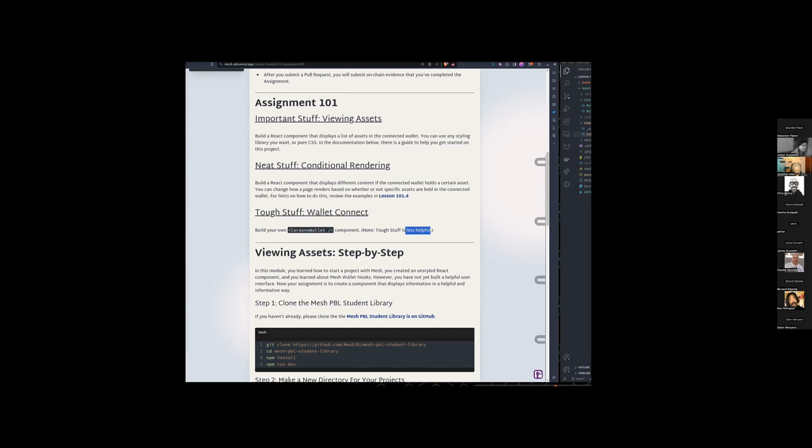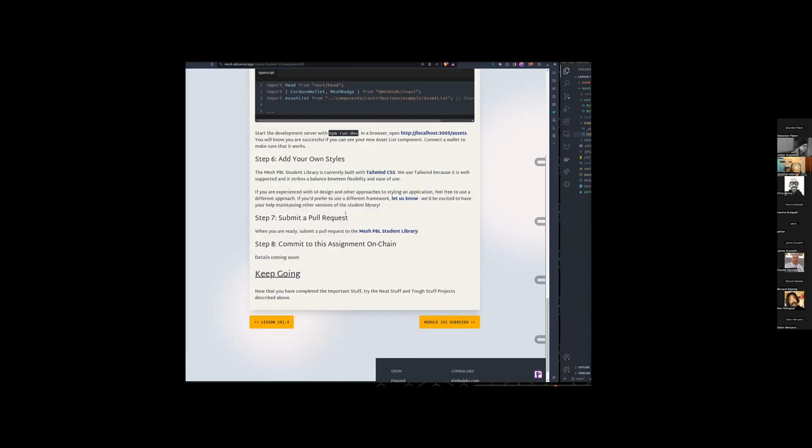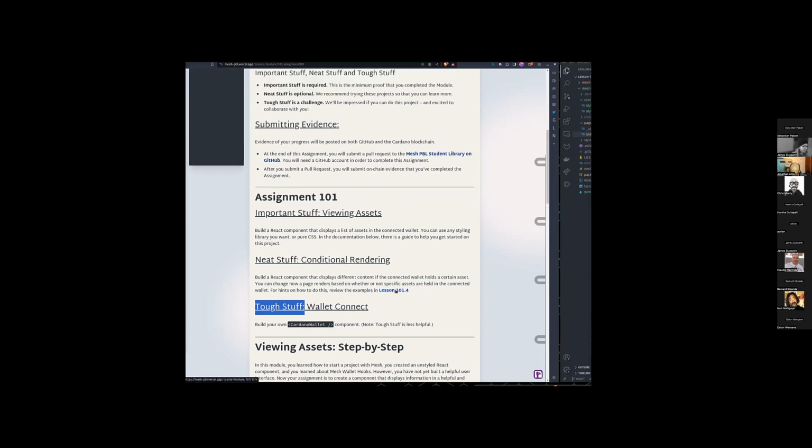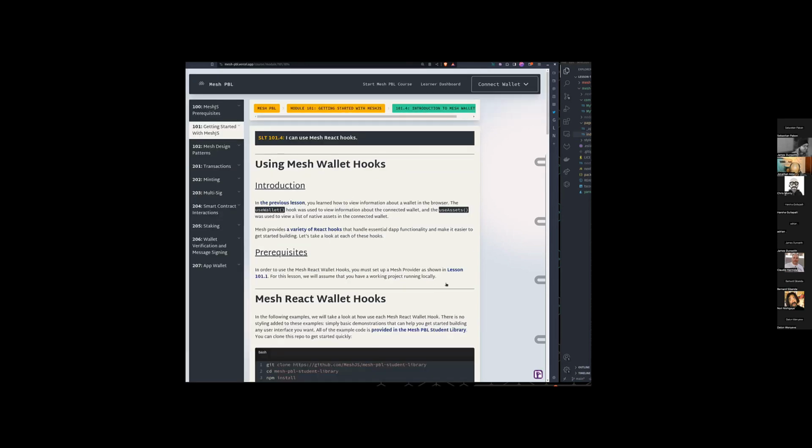Now, when it comes to the important stuff, the step-by-step instructions are right here. So we're really trying to give you a lot of support while you work on the important stuff. And then the neat stuff and the tough stuff are always going to be a little bit less helpful as you work through that. All right, but we haven't done lesson 101.4 yet, so let's take a look.